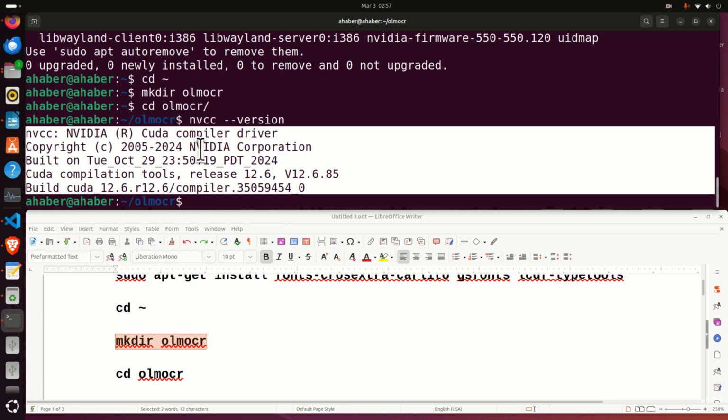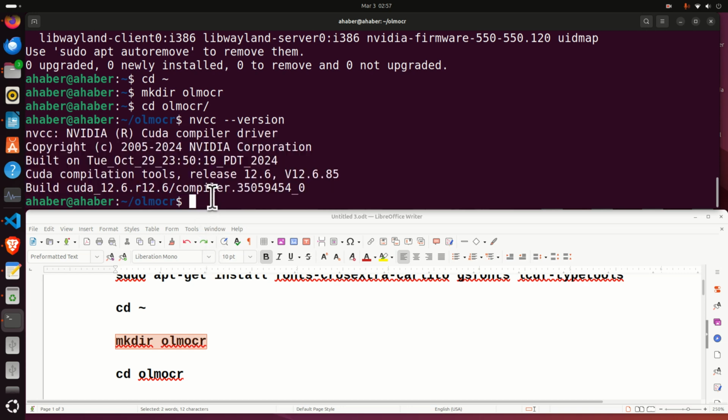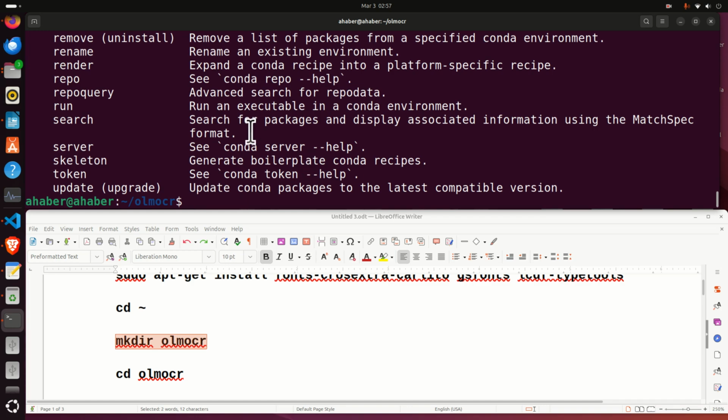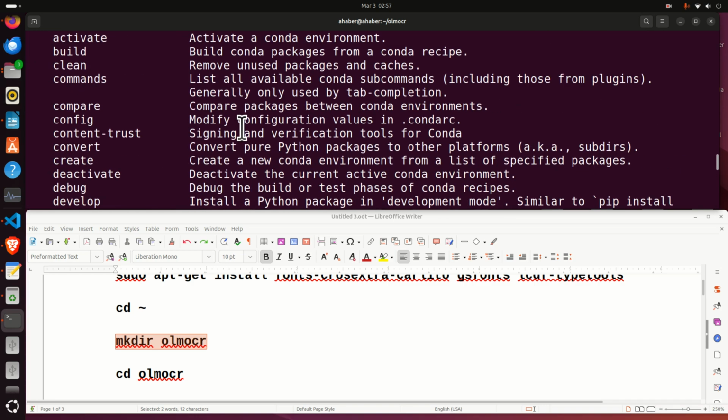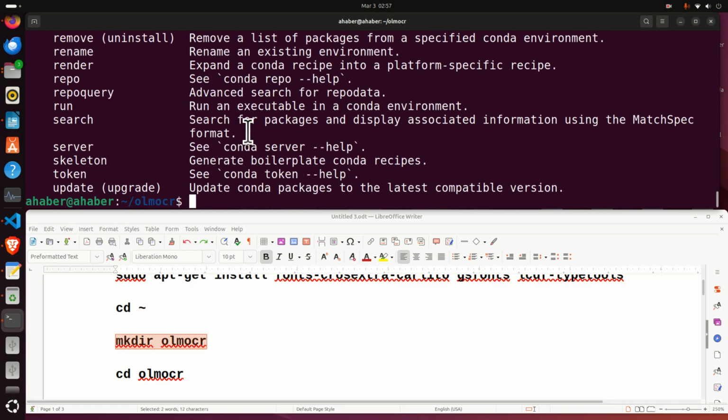If you don't have NVIDIA CUDA compilers on your system, then watch the video tutorial whose link is given in the description below. And finally, verify that you have Conda by typing conda, and you should see this generic reply if Conda is installed. If not, then watch the tutorial whose link is given in the description below.